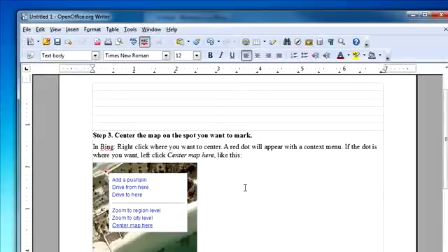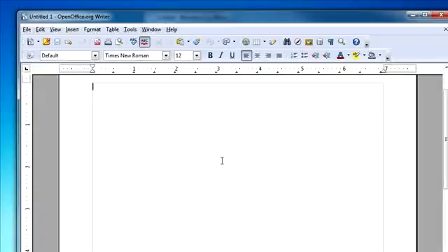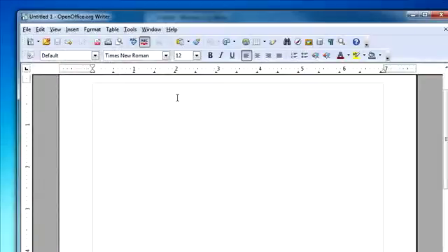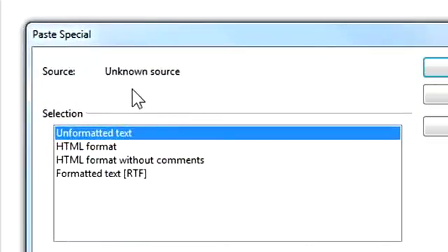And that can be a little irritating when all you wanted to do is copy the text. So let me just undo that. Now instead of doing an edit paste or a control V, I do edit paste special or control shift V. When you do this, it will actually ask you how you want to paste it in. Ordinarily, all you want is just the text.